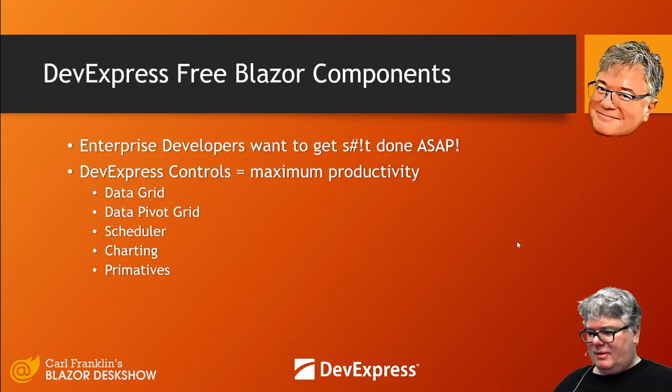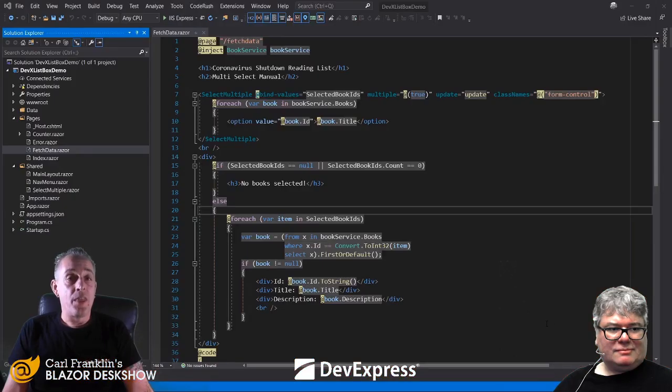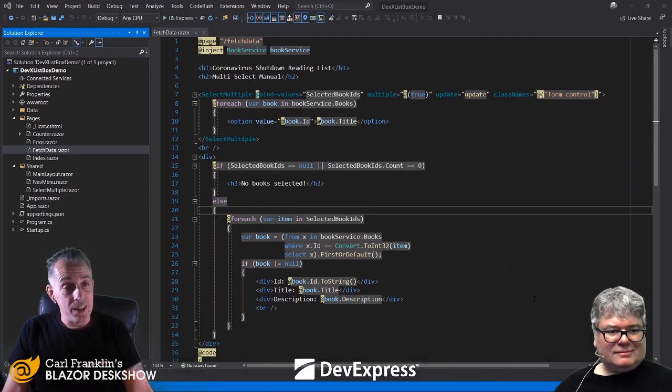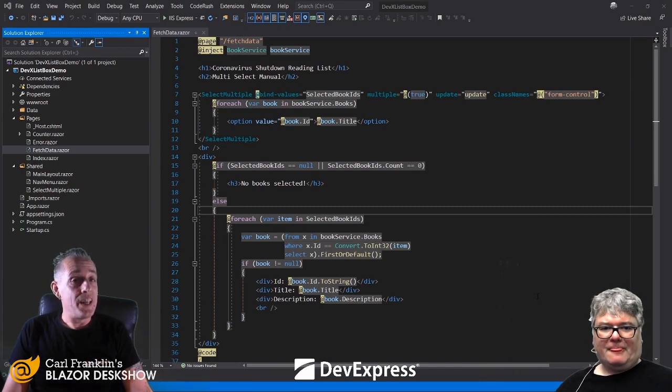Now I'm going to bring on my friend Don Webier from DevExpress to show you how to do this the easy way. Don? Hey Carl, that was a decent amount of work getting that multi-select feature enabled. But fortunately, there are easier ways of doing so by using the native DevExpress Blazor controls. And let me show you how simple that works.